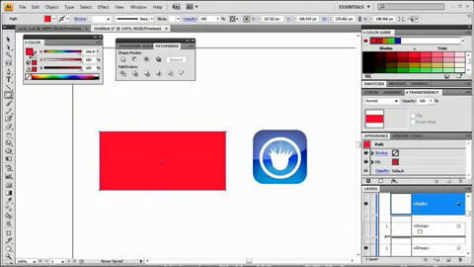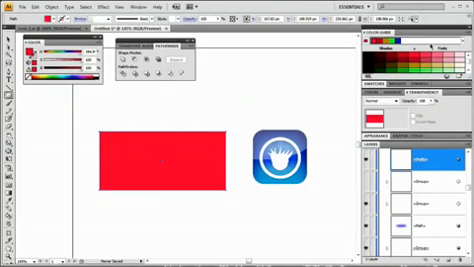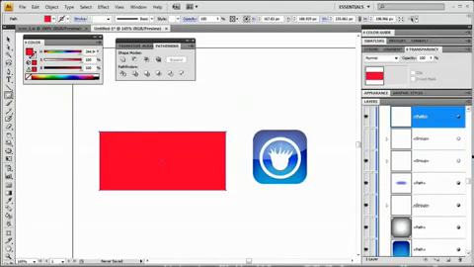So I'm just going to click it, and, whoop, that's the wrong path. Let me close up my Appearance panel and my color guide here so we can see more of our layers.